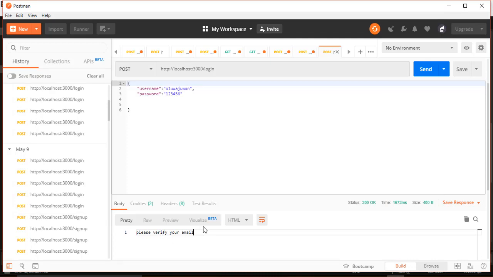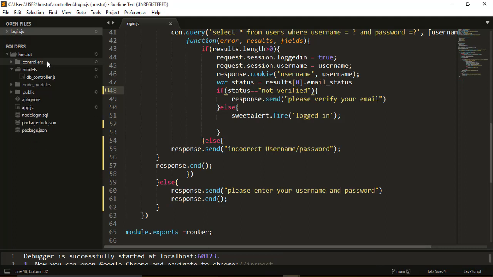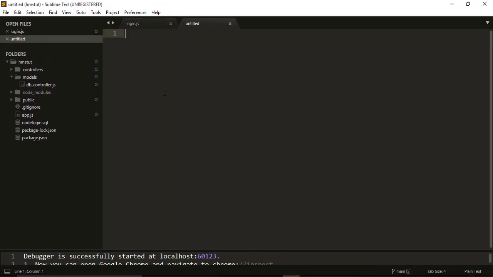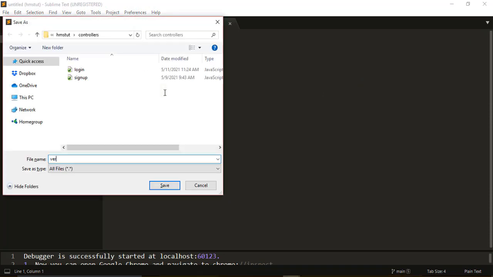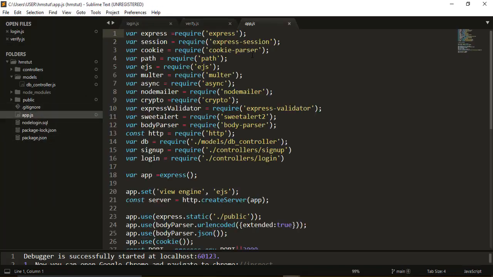So without any further ado, what we want to do today is create the verify function, the verify API. We want to make sure that the user is able to verify his or her email address. So how are we going to do that? For us to achieve that, let's go inside our text editor again, and we have to come inside our controller. We need to create a new file. We're going to call this file verify.js.